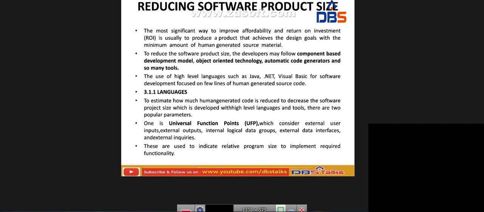It is most important that whenever we have to reduce the software product size, we can use component-based automation code and some of the tools. So the use of high-level languages, that is Java, .NET, Visual Basic, for software development focuses on few lines of human-generated source code.